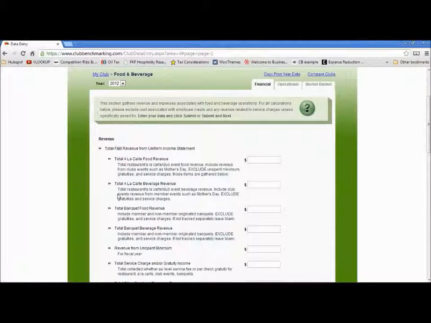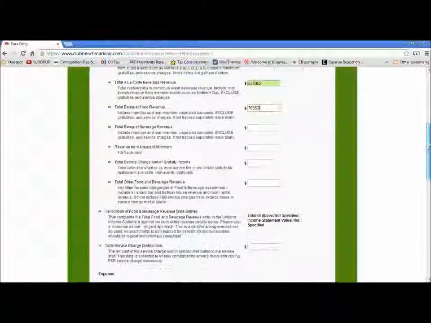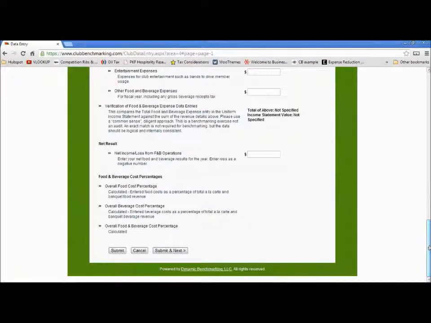So to enter information into a particular metric, we simply click on the box. We enter in the value, in this case total a la carte food revenue. Tab to the next question, tab to the next question, etc. Go down through the page. And at the bottom of the page, you'll notice there are three buttons: a Submit button, which saves your data and keeps you on this page; a Cancel button, which cancels the submission; and a Submit and Next button, which would save your data but then move you on to the next tab in that particular department.